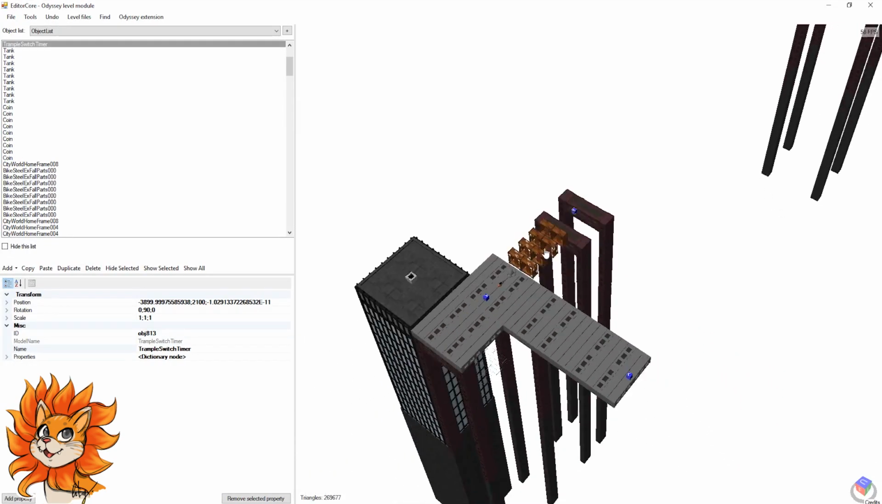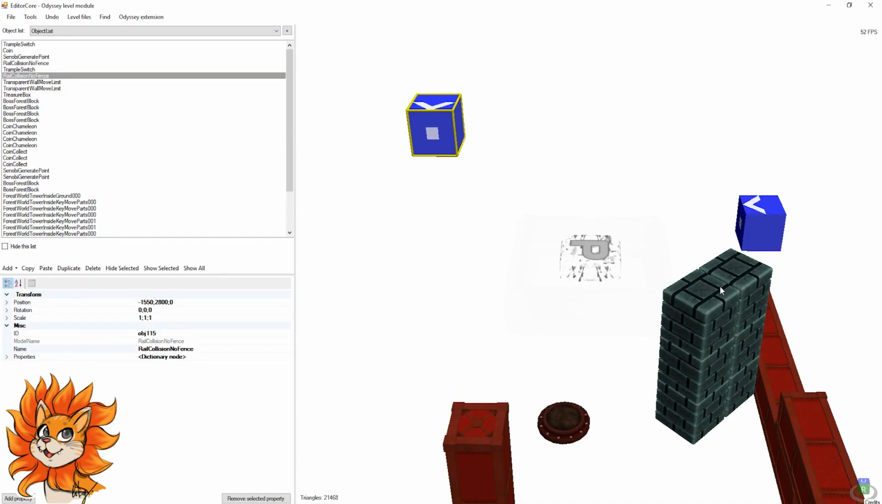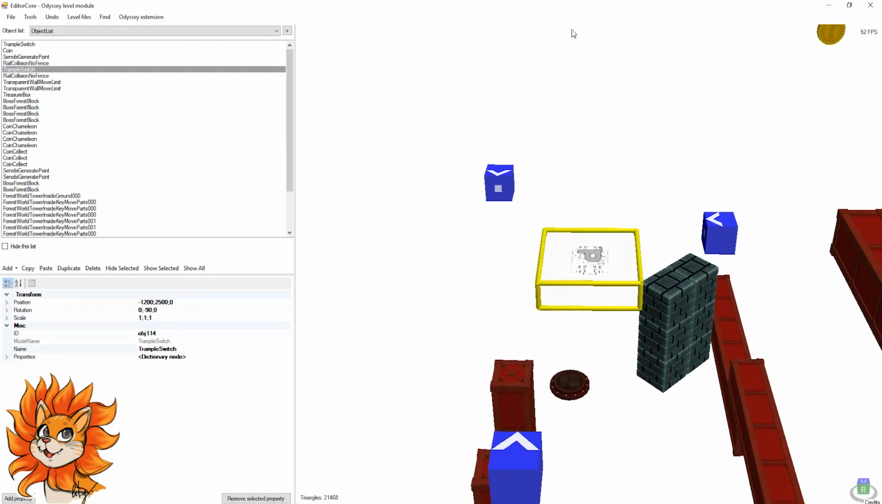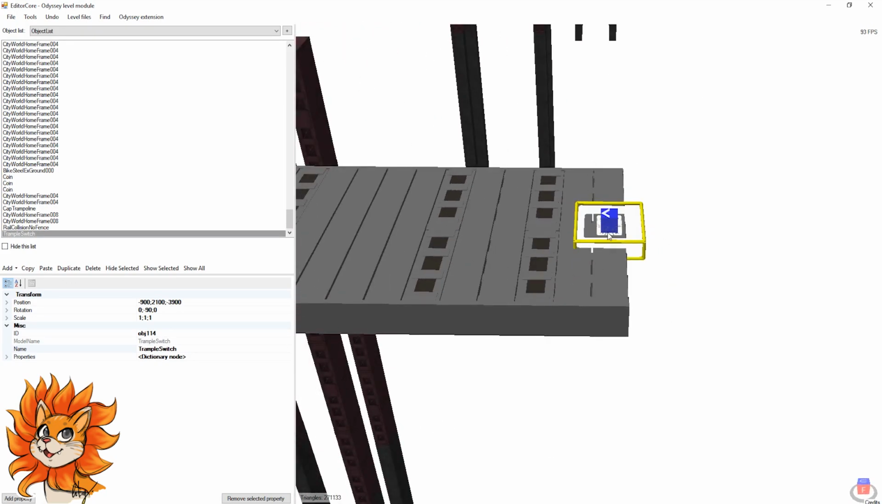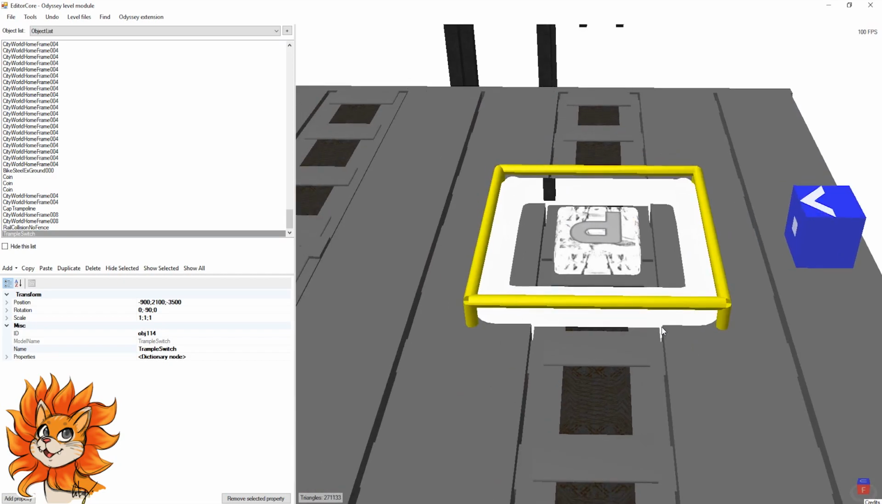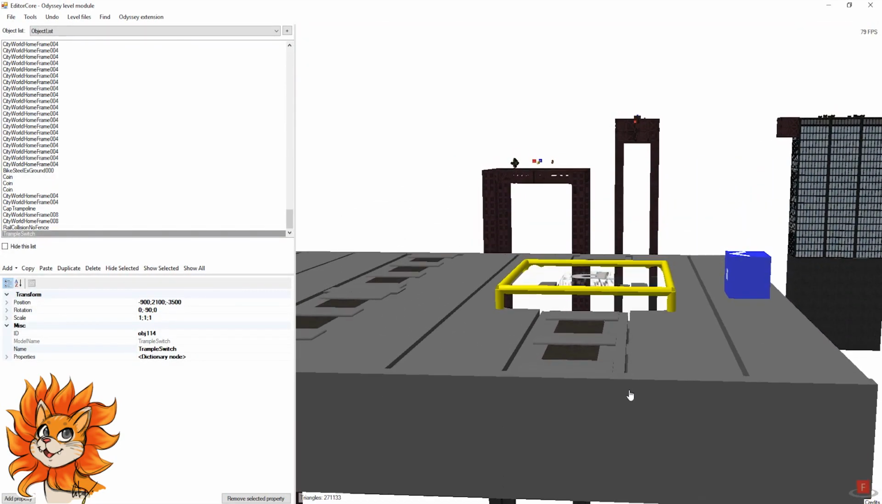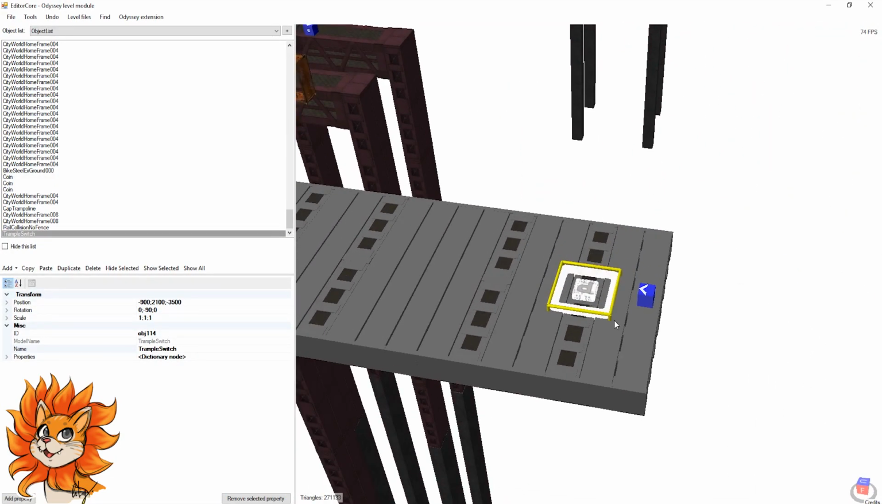Maybe the trample switch timer, I don't know. I've never used one. I'd honestly just go with a trample switch, but we could, in theory, use anything else. So what we're going to do is copy the trample switch, go back to the level, paste it right here. Don't worry if it looks weird, it's because it has a lot of trouble rendering stuff. So that's normal.